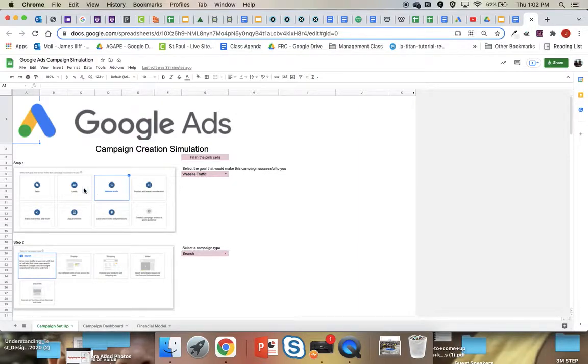Now, for step 1, select the goal of your campaign, like what's going to make your goal successful. Well, the goal for us is going to be web traffic. In other words, we want to drive customers who are searching out on Google to our website with our coupon. So we're going to choose web traffic here.